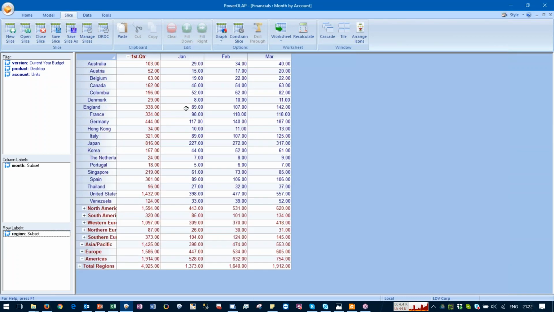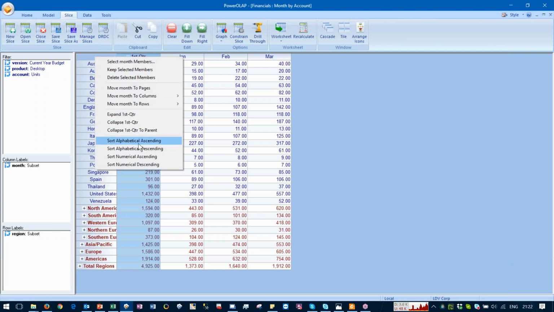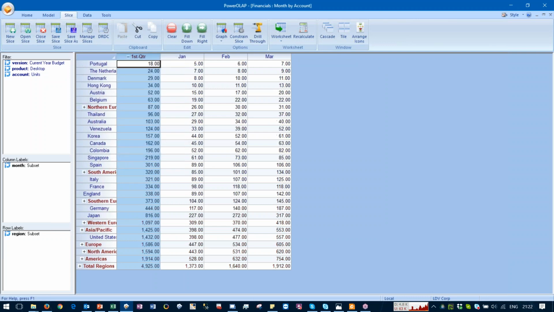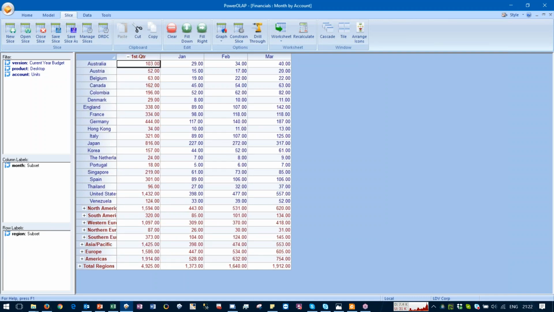Okay. And then there's something else that I want to show you, you can sort numerically. For instance, now it shows you all the values in a numerical order. When I press F9, it jumps back into the normal order. So this is our region by month report.